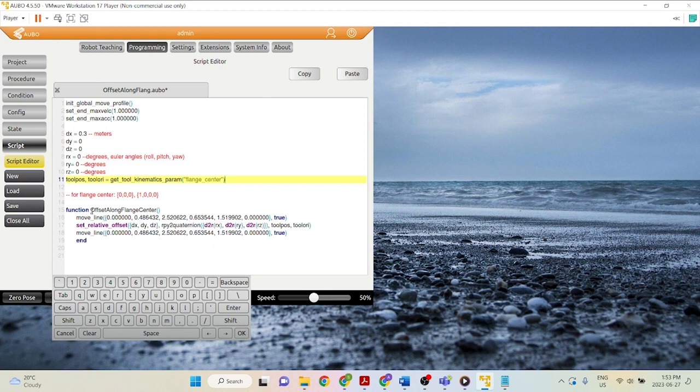So this is the function that we use to move the robot. It's called offset along flange center. So we first call move line. And now this waypoint is the exact same waypoint that we showed earlier on. And so now we set a relative offset. So we provide the offset in the X, Y, Z direction. In this case, it would be 0.3, 0, 0.